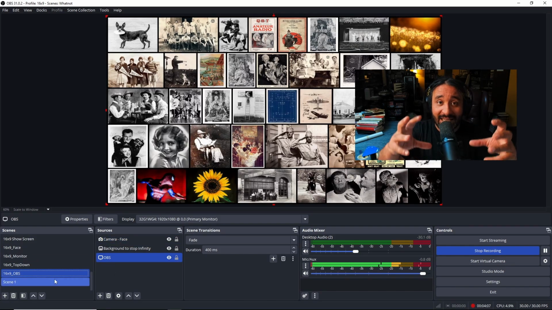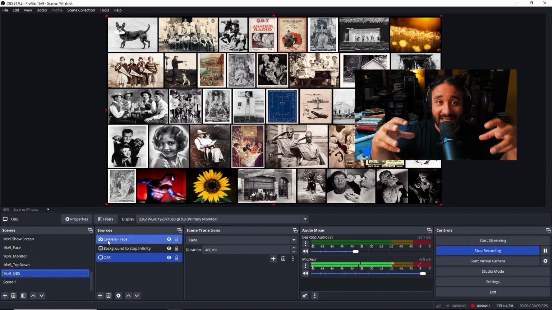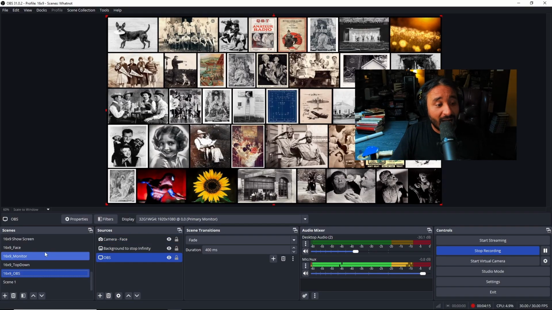So think of the scene like the cake that you're building, and the source panel is the ingredients for the cake that you need to build it. Like in this scene, I call it face because it is my face. All it is is just this one source right here, right? It's literally just the camera, no muss, no fuss, just the webcam pointed right at my face.